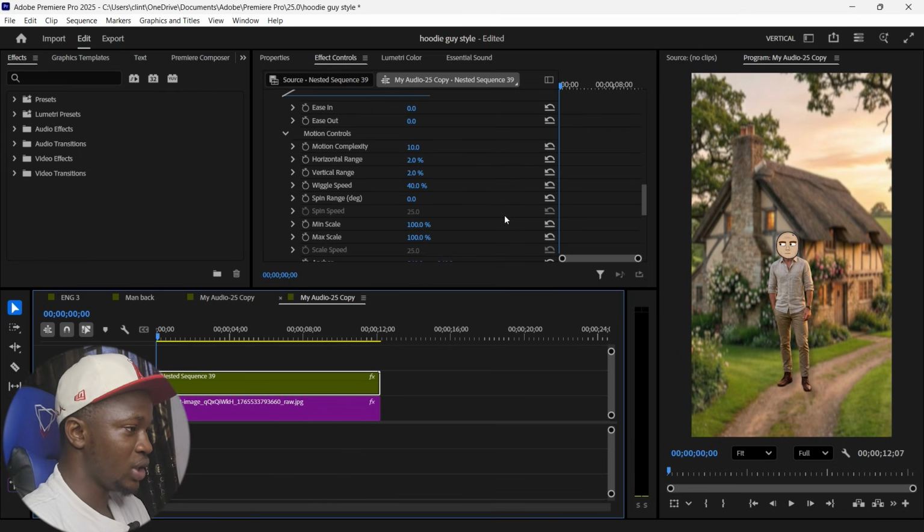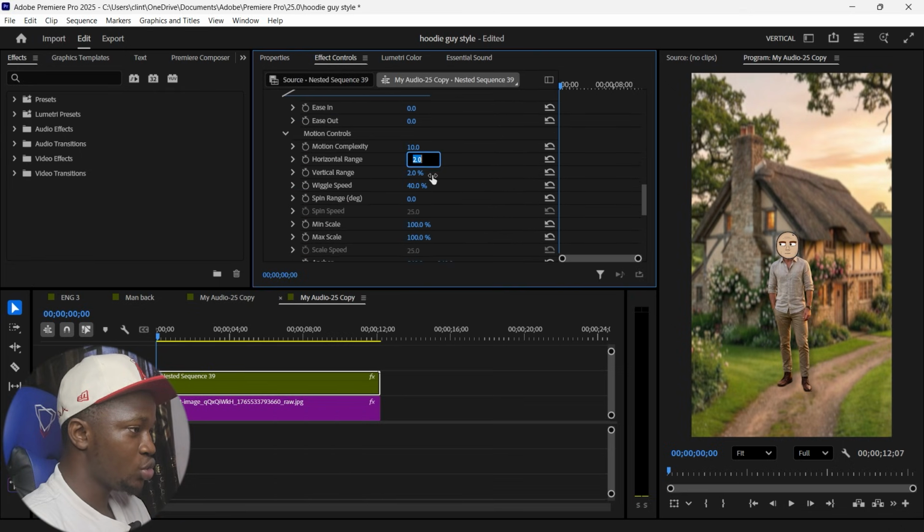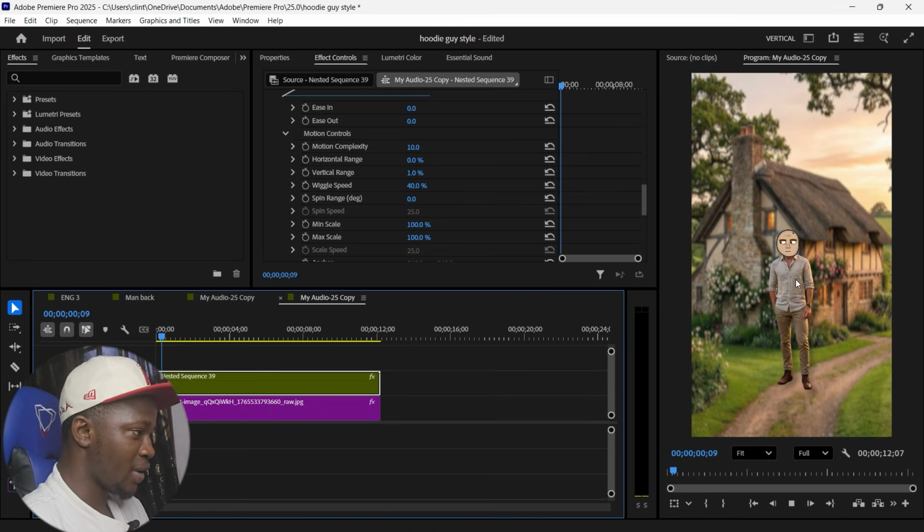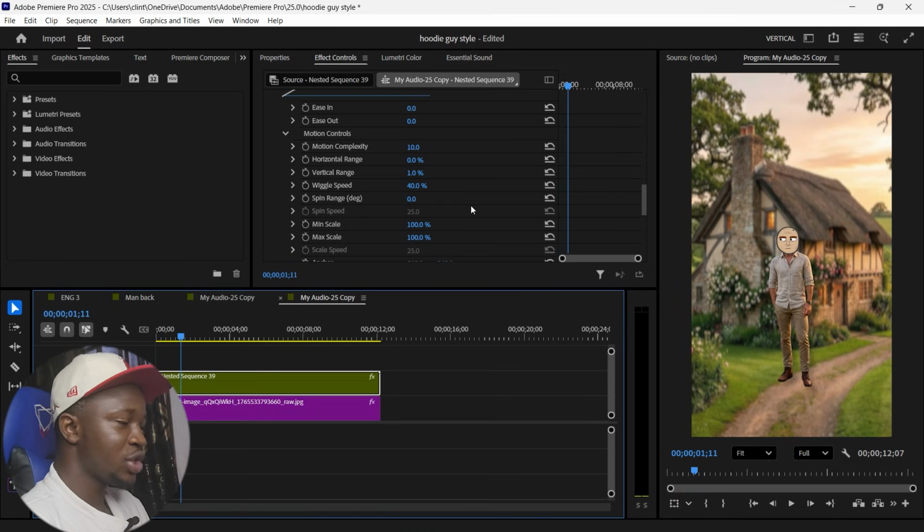Now we will go to the effects control. What we want to do is to put the horizontal range on 0 and vertical range, let's just say 1, and this just makes our character move up and down. If you notice on the original animations of this kind of videos, basically the characters are just moving up and down and then walking where they want to go to.